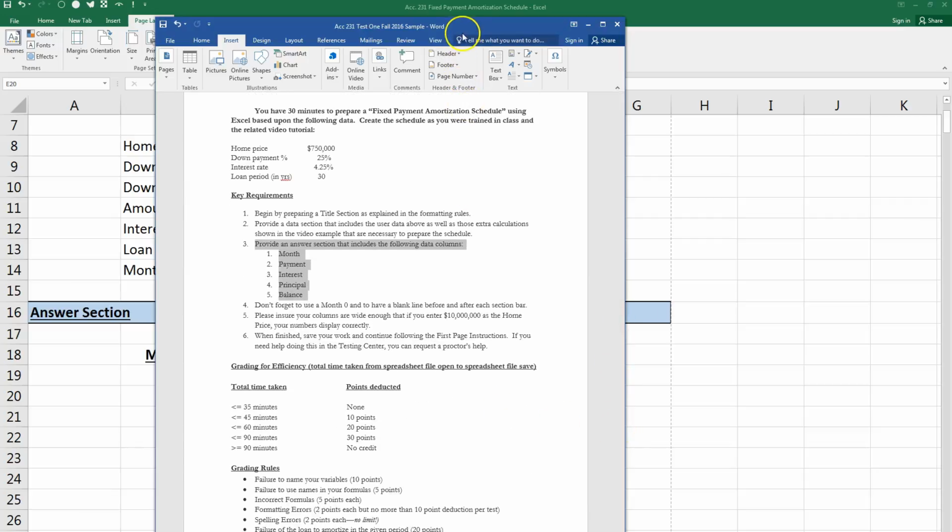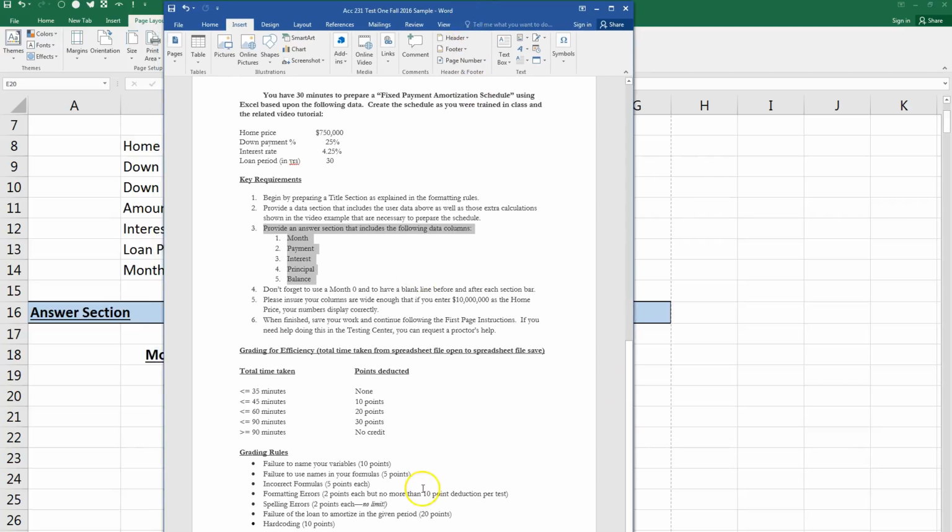Why do we want it done fast? Because if you're going to practice this, you need to practice for speed. That way you're a good employee, and it also shows that you're comfortable with Excel.